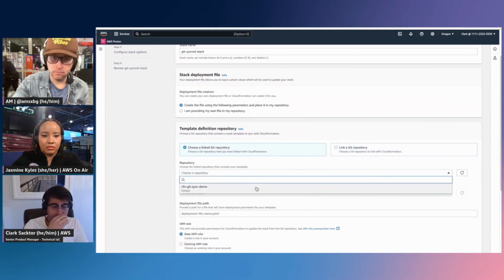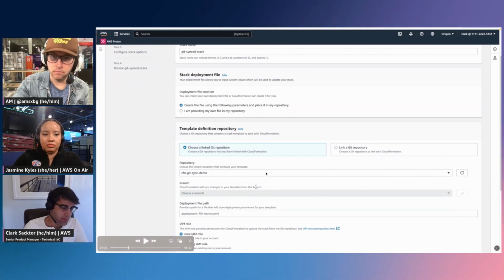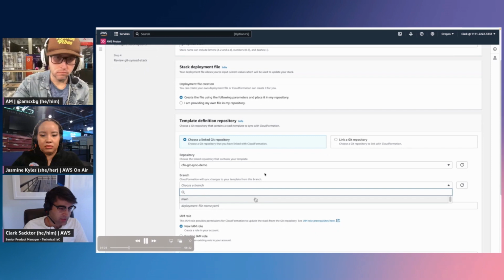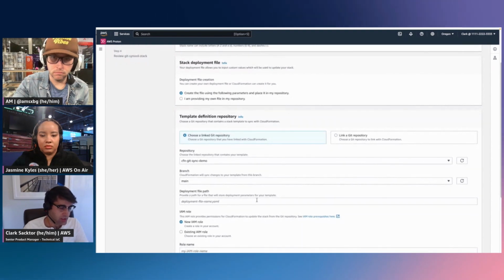Okay, and so I set up my connection already before this demo. This is the repository that my template is going to live in and that I want to sync from. And now I want to choose the branch. I'm just going to have a main production branch. But as you can imagine, you could create a sync from a staging branch and a separate one that syncs from a production branch. You could merge things into the staging branch, see that deployment happen to your CloudFormation stack, make sure everything's okay, and then create another PR, merge that into your main production branch, and see that deployment.